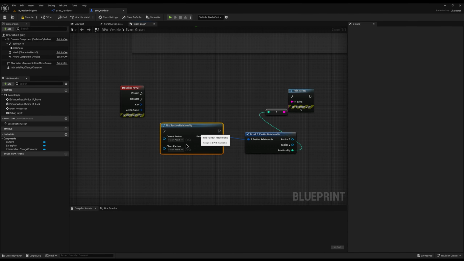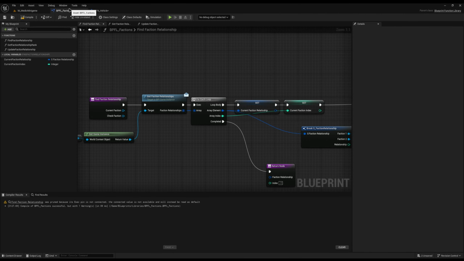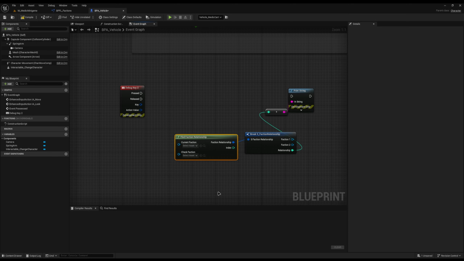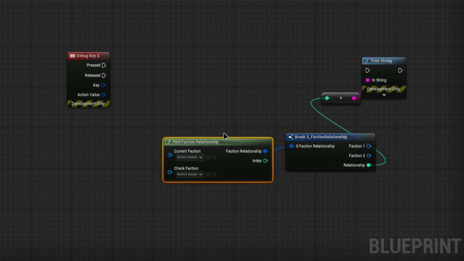So if I disconnect this faction relationship, come back to BPFL factions, I can click the function and tick the pure option. If you've got something you need to specifically call, say it doesn't export anything, then you need the exec pins to tell it to run. But in this case, I want to pass data in and receive data out, and I'm going to be using it in another exec sequence like so.